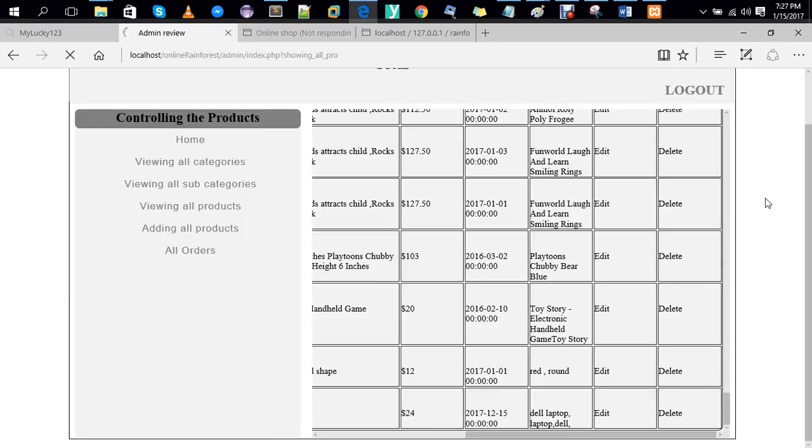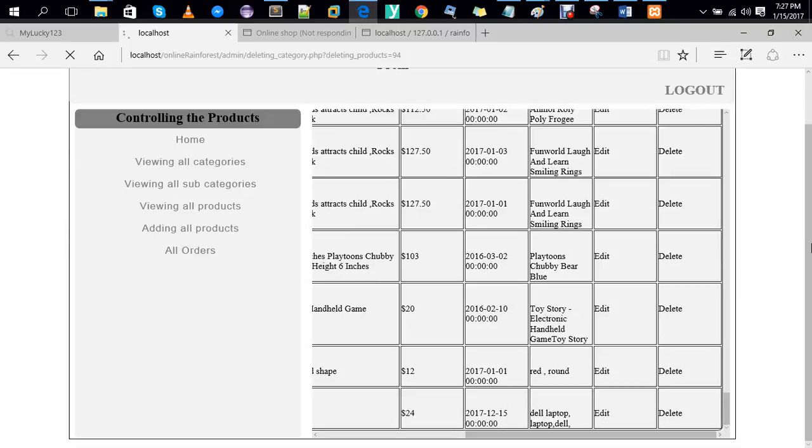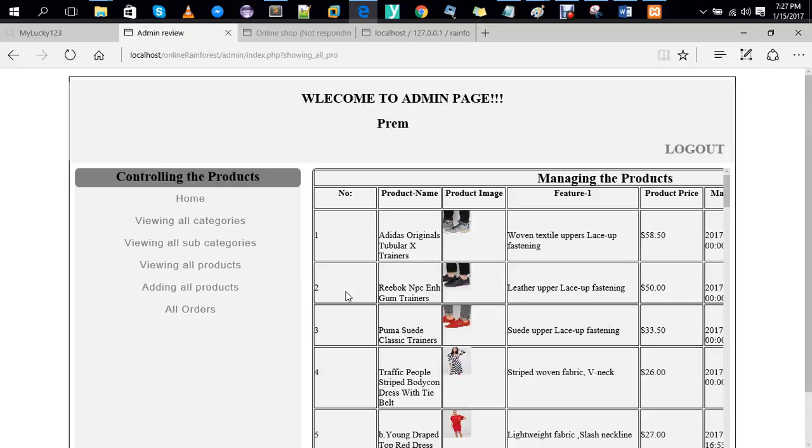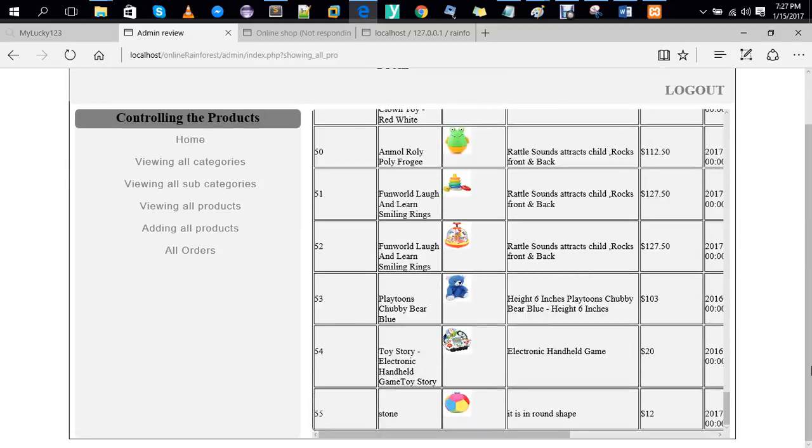Look, you have seen that the pop-up sound displays that the product has been deleted. I think it's going to be refreshed. Look, you have seen that. Now look, there is no product. It has been deleted from the product table.